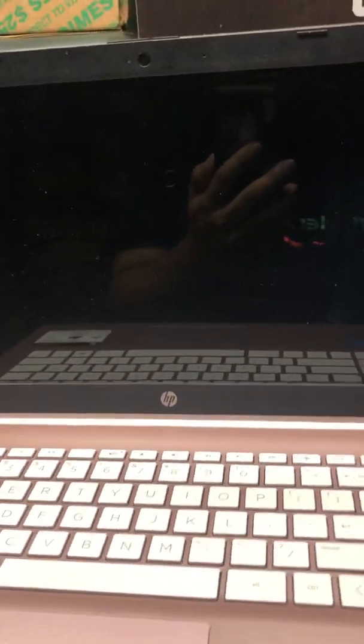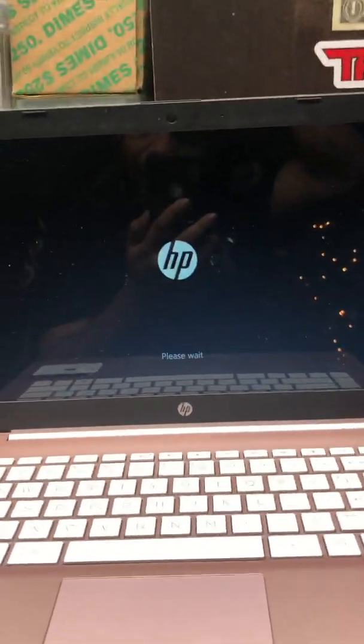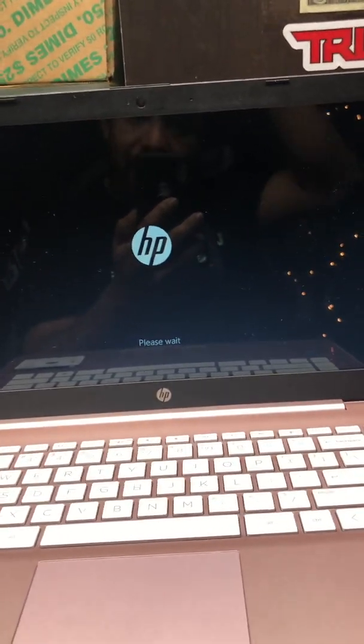You're going to wait after you hit that button, because on the next screen, it's going to give you other options to how to reset the computer.